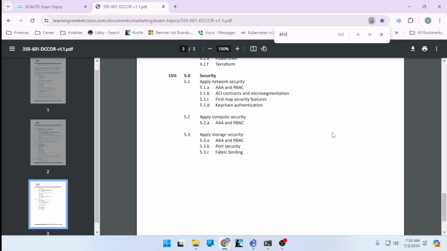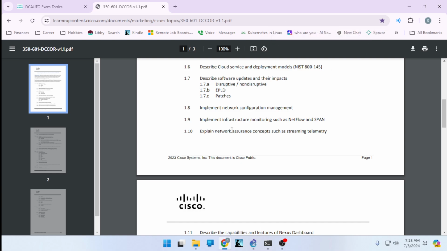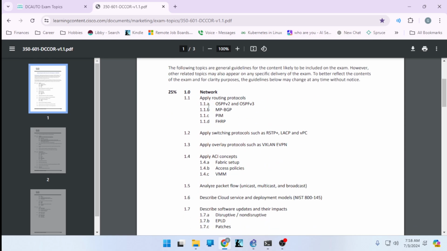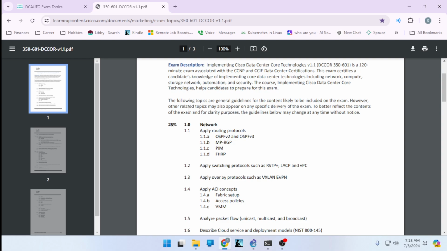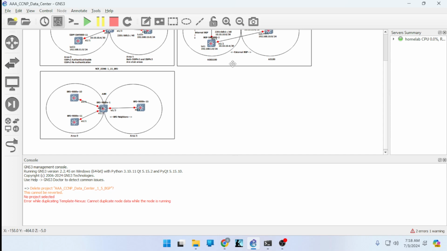I guess I'll still do the BFD exercise. That's okay. Maybe that's just considered a part of OSPF. And I think it says that it's not. So it says other related topics may also appear on any specific exam. So BFD could be on the test even though it's not listed here. So I'm going to include a BFD exercise, but also important to include will be PIM, Protocol Independent Multicast. So I'm going to create a topology for that.